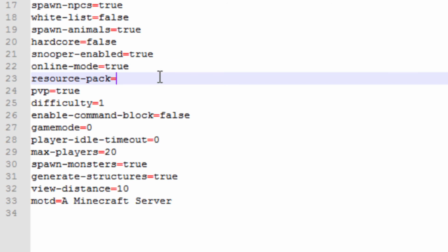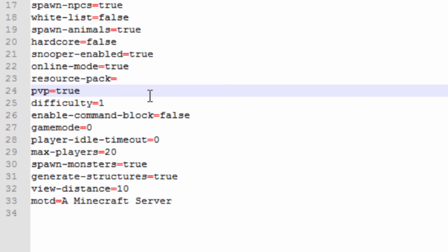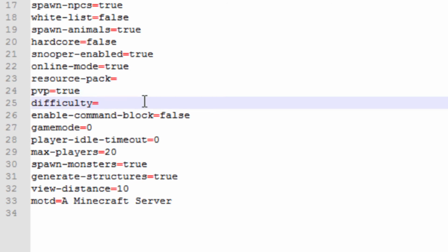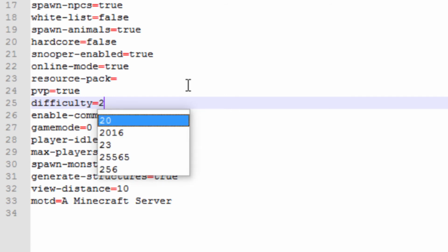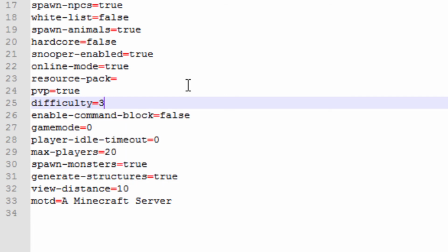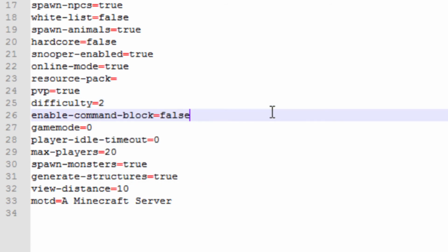Next is the resource pack. You can force a resource pack on players, so they have to download and play the game with the resource pack. You can do it here. PvP, true. If you want a PvP-ish server, you can keep it on true. So basically for difficulty, 0 is equal to peaceful, 1 is easy, 2 is normal, 3 is hard. Right, so I'm gonna keep the difficulty at 2.